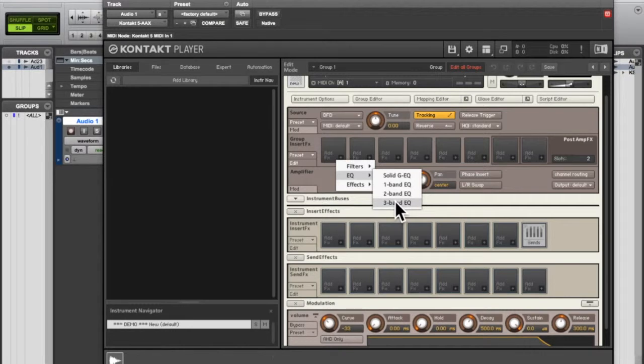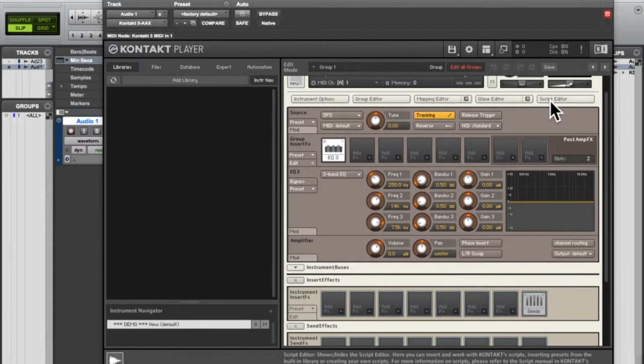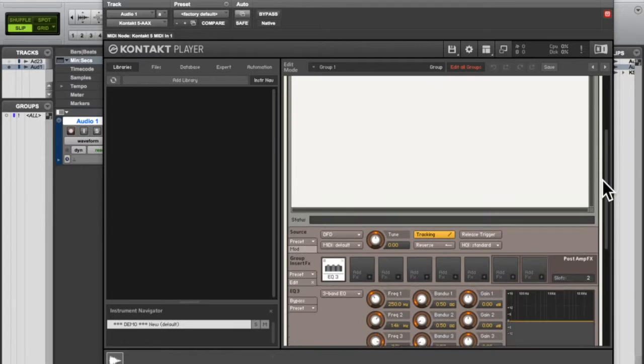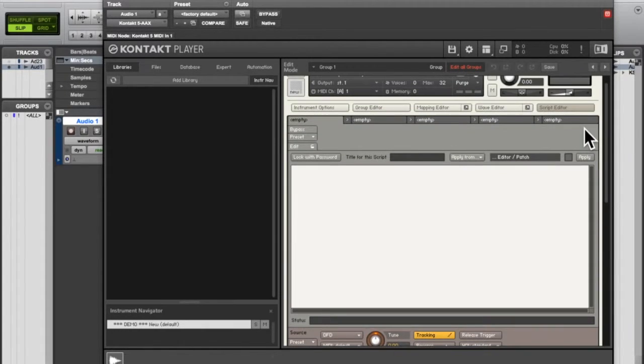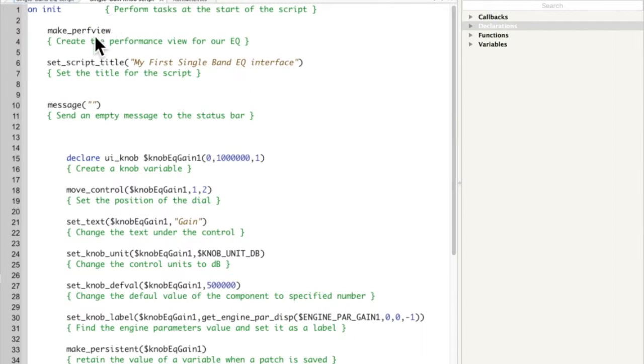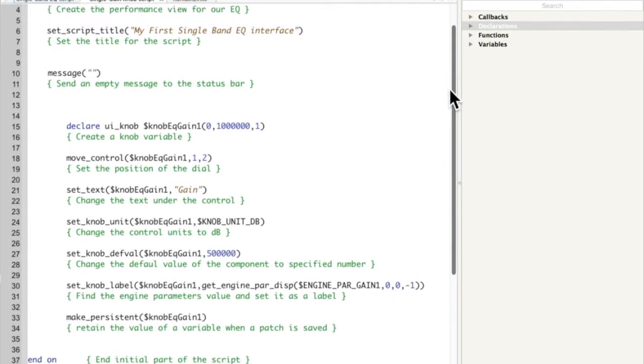In this tutorial we will be using Kontakt Script Editor, and together we will make from scratch our first single band EQ, and if we get enough time we will add some extra bands. I will also show you what is and how to use Library's Script Editor.